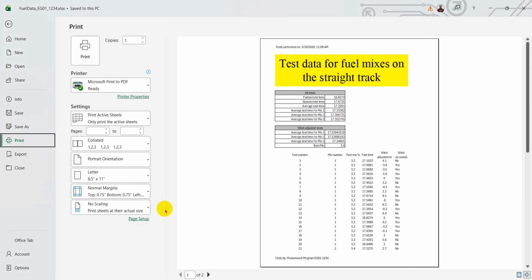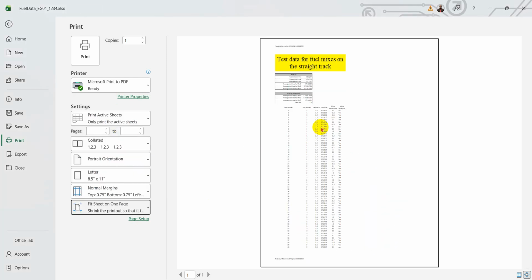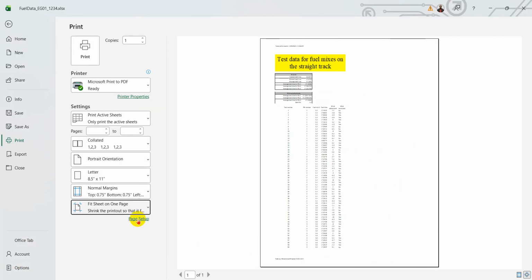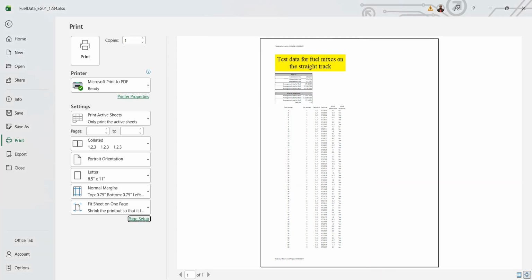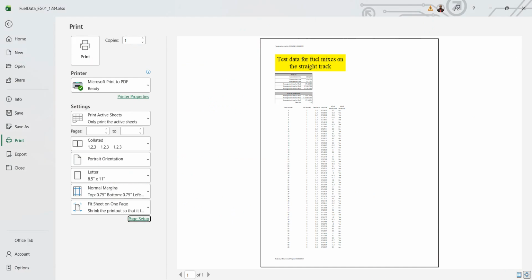That means I have to go here, and on the scaling you're going to fit it on one page, like this. So it's supposed to be this way. And rows and column headings are not displayed, so we don't have rows and column headings. And the last one is that the content is fully visible. Let's have a look here. Do we have the content fully visible?